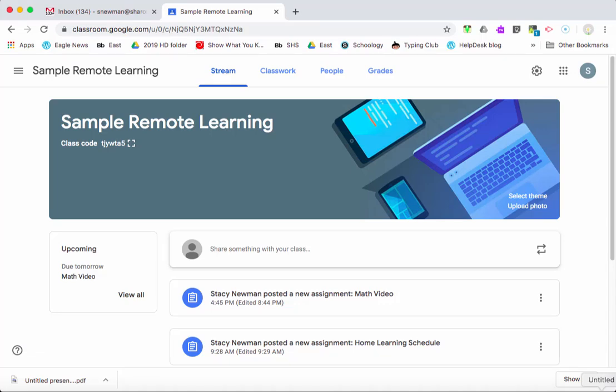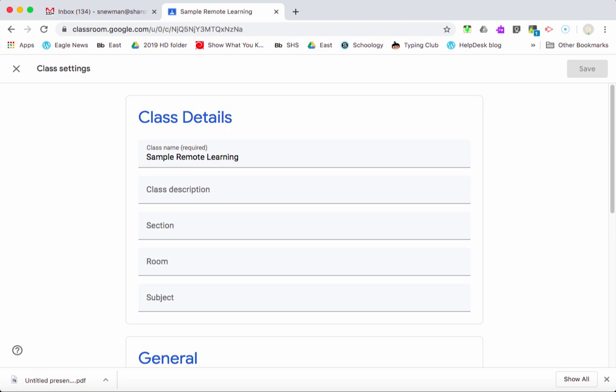In this video, I'm going to go over the settings as well as the people and grades tabs. I'll start with the settings as the big gear at the top right. When you click on the settings, this is where you can go to change any of your class details.